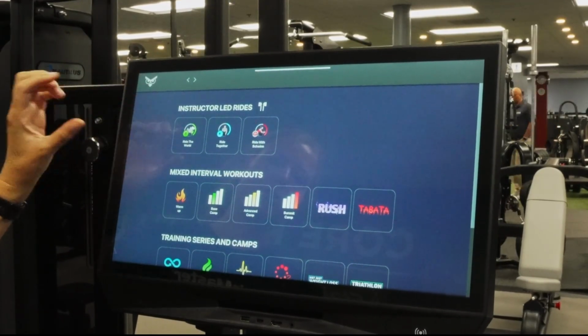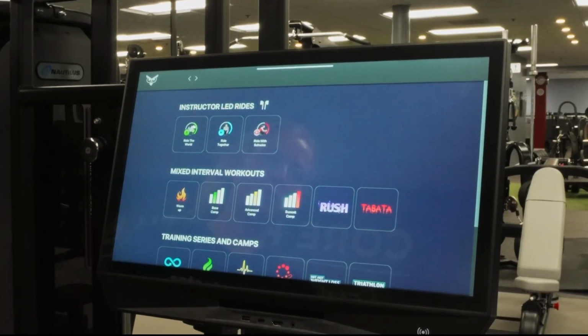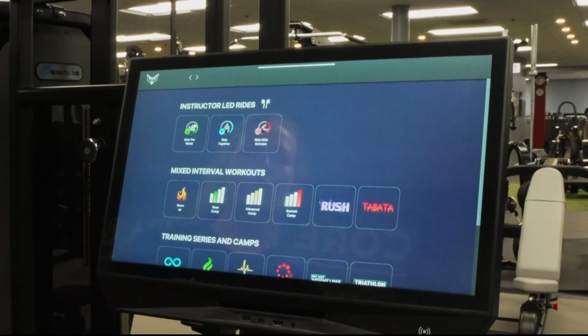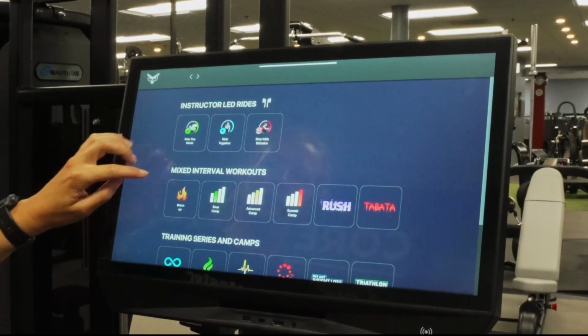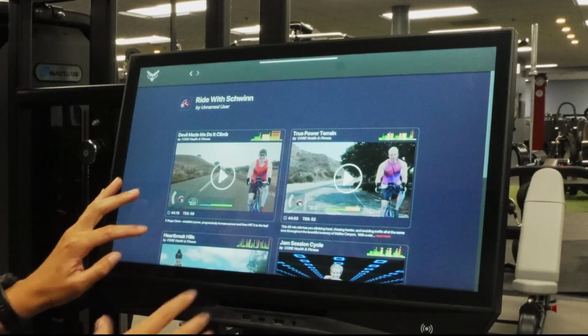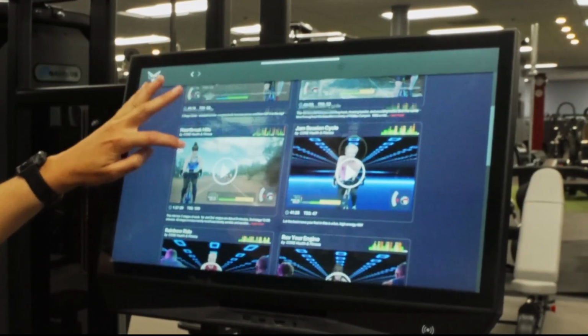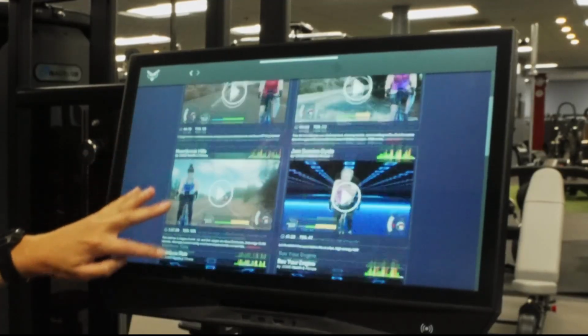At the top here you have instructor-led rides. These are all going to be voice-led, so you'll have to have either a wired headphone connection or a Bluetooth headphone connection. We can go through and check a couple of these out. So as you can see, it can either be an instructor with a scenic route or an instructor with a background like this.